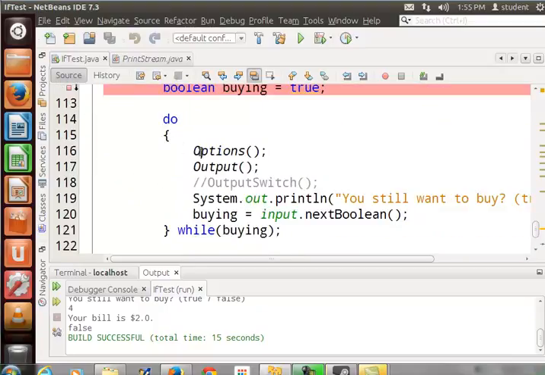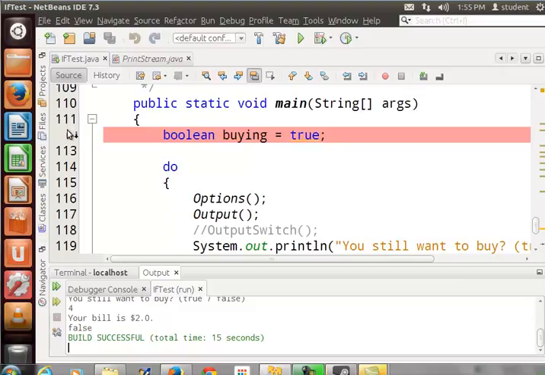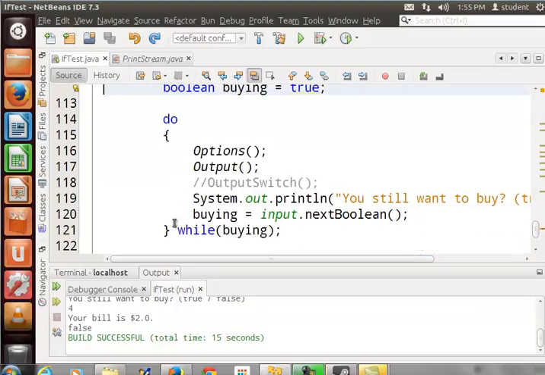So that's essentially how all this code works. And we just have this in the main here, where we had to create a boolean called buying equals true. And we have a do here with an open close curly braces. And then we just call our functions. Options is going to display our menu options. Output's going to determine what the output is from when you're basically doing the purchase selection. And this asks us whether or not we want to keep buying. And then we assign what they chose, true or false, back to the buying variable.